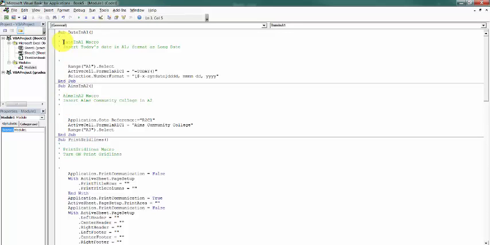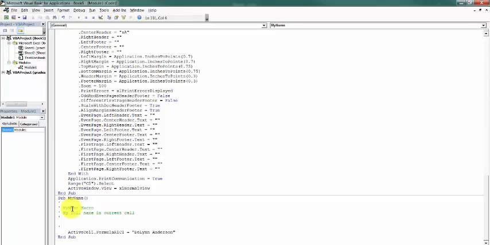Anything that's green is a comment. That just means it's information for you to read, but the program isn't actually going to do anything. The macro name is here after the word Sub. The macro name is also here in comments before the word macro. If I scroll down to the bottom, the first macro I made was my name. So that is at the bottom of the list.